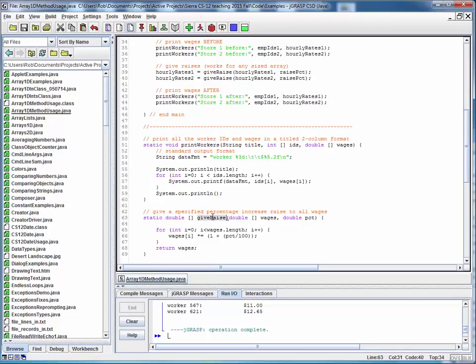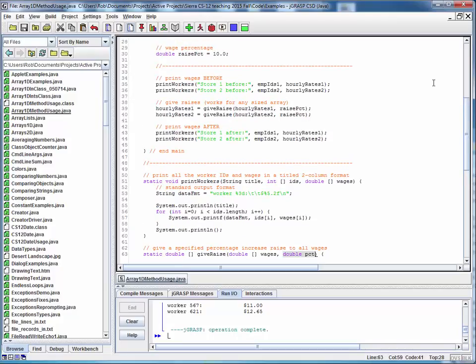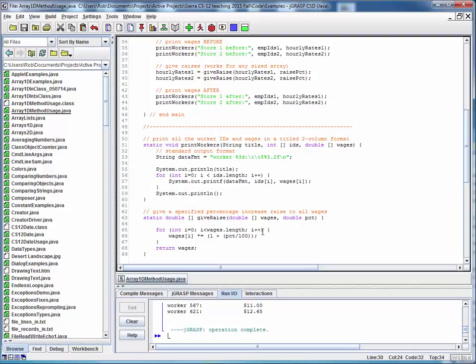Then this other method, give raise, takes as its input an array of doubles. So this is that array of doubles, and it takes a scalar double for the percentage. So that would be this value right here. And then what it does is, again, it loops through the length of the array and applies that 10% raise to the value of the array, and then writes that array back to the caller. It passes it back as a double array.